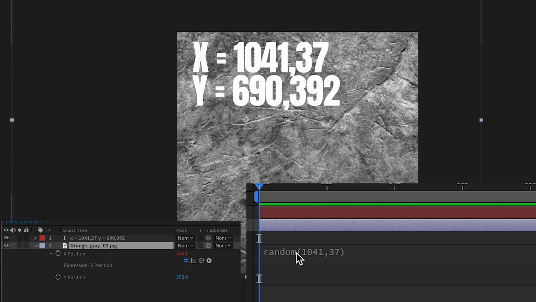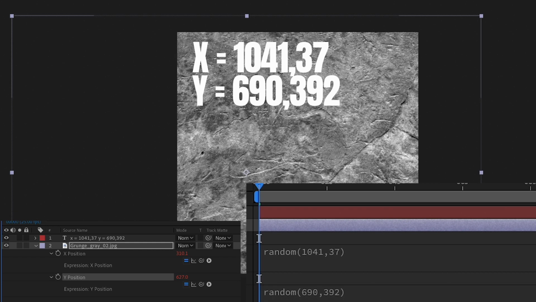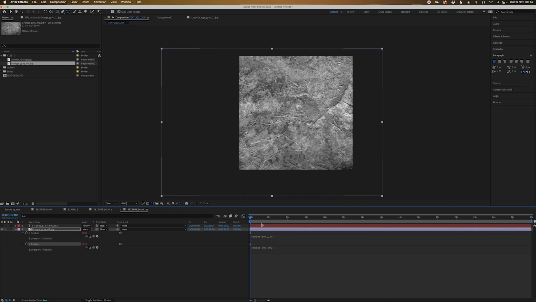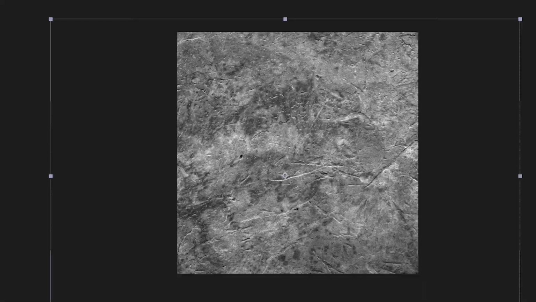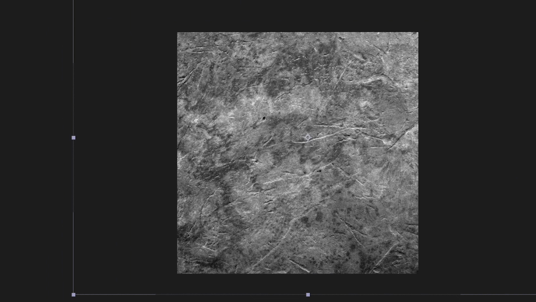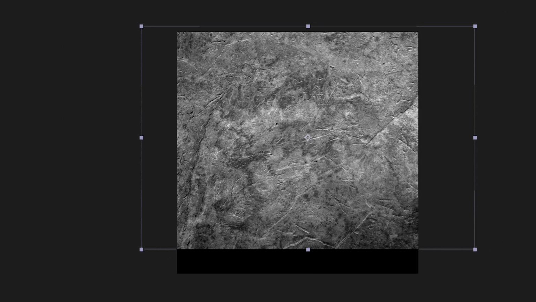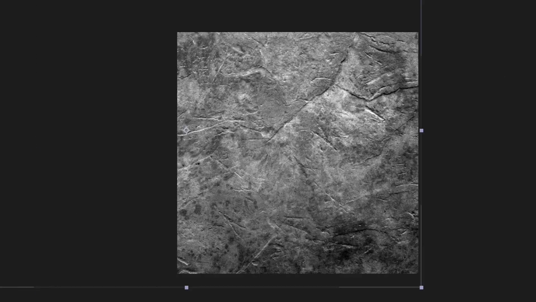And likewise, we're going to do the same with the y position. So we're going to copy and paste what we just had, but change the numbers: 690 and then 392. And so I'll just turn this off. If we play it back, you can see that it'll automatically pick a random position within the boundaries that we've set, which we set right here. Now, obviously, if you scale down, this will break. But if you just leave it where it is and don't touch the scale, it'll be absolutely fine.